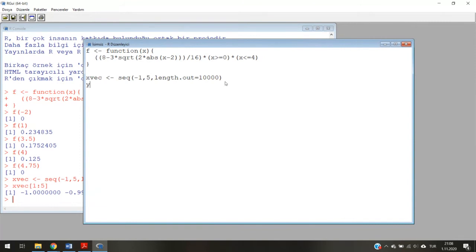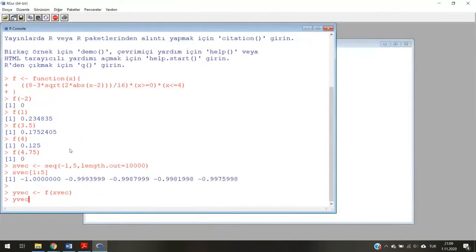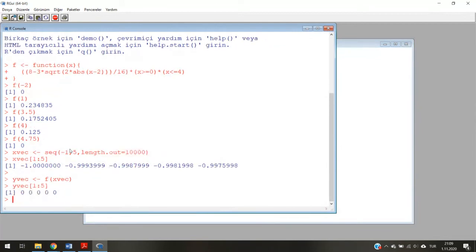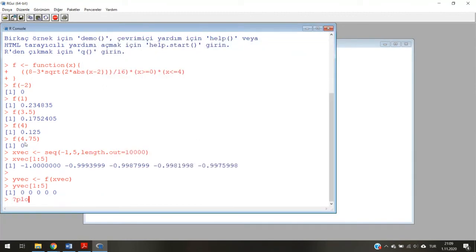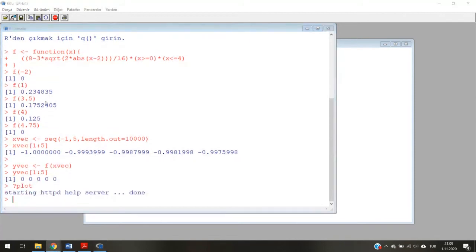And the Y vector, the response, will be calculated as f of the X vector. So these are just going to be the responses. So we calculate that. In fact, we can see the first 5 elements of this vector. Of course, they are all going to be 0 because at these 5 points, the probability density function must return a 0 value. Okay, so we have seen that. Now we need to use the plot function, but in order to learn about it, we write question mark plot, and you see a web browser opens on our computer, and you see there are many.